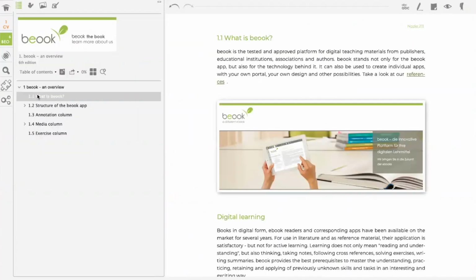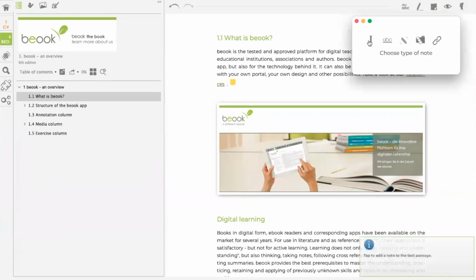We are now in the beook application and I would like to show you all the various notes and annotations which are possible. There are the following types of annotation: marks, so that you can highlight the text and some text passages. Notes, you can create a simple note, a note with the text editor, a drawing note, a note with a file such as a PDF or a Word document, or a note with an external link. You can also annotate some pictures.